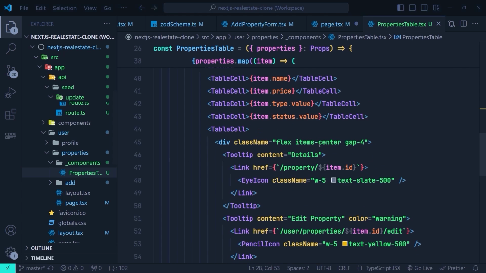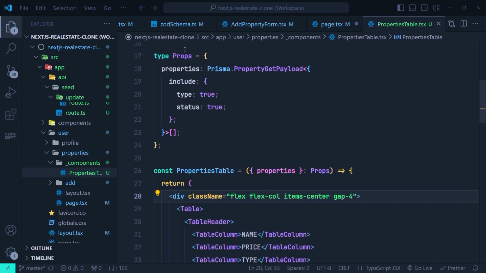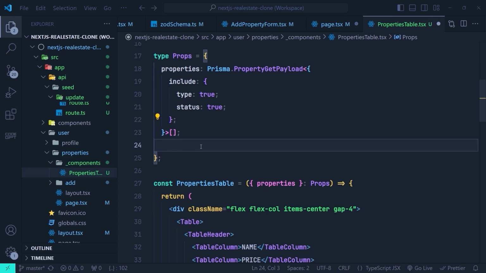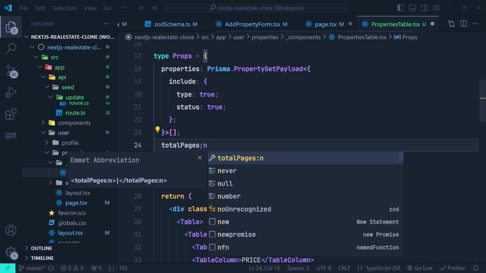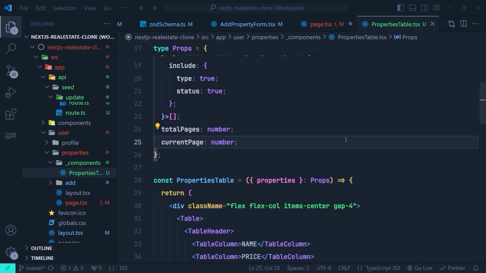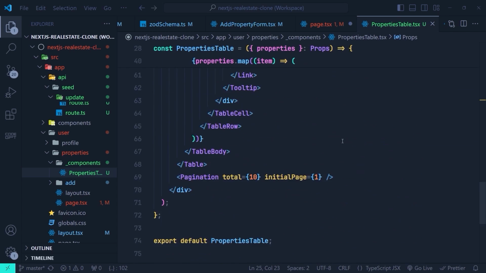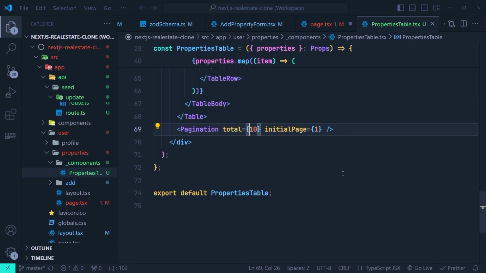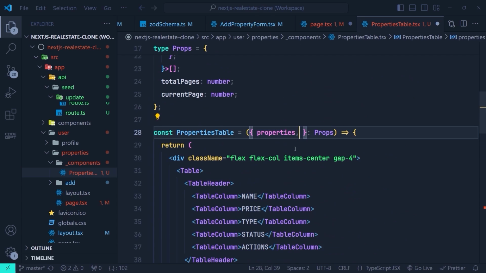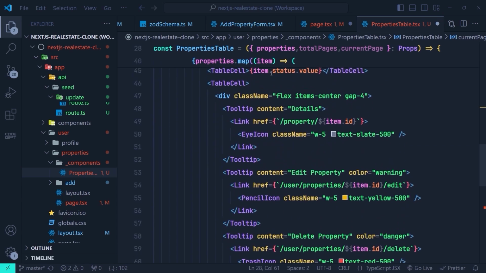Okay, so first let's add these 2 parameters to the props type of the component. After the properties prop, we're going to specify the total pages and set its type to number, and also we're going to have the current page, which is going to be a number as well. Okay, now we can go to the pagination component, and here instead of these hard-coded total pages, we're going to render the total pages from the props of the component. So let's get back here and extract them from the props, total pages, and also the current page, and get back to the pagination component.